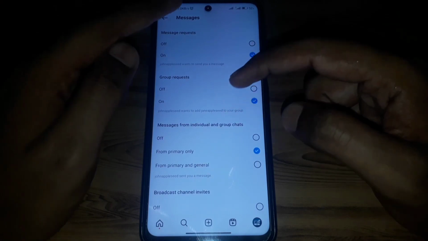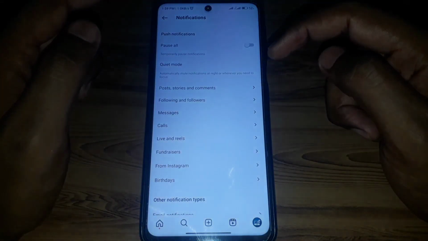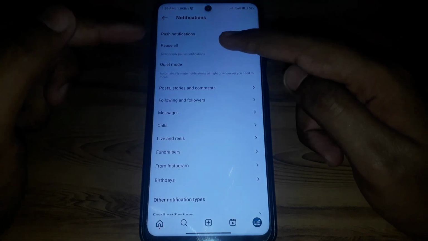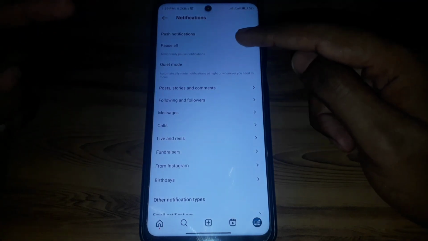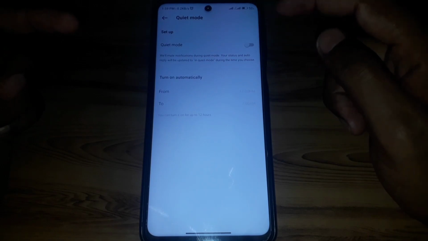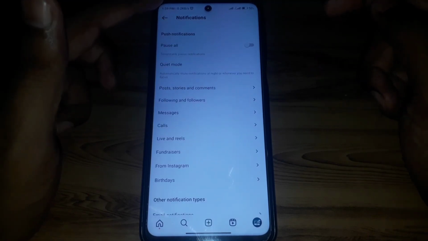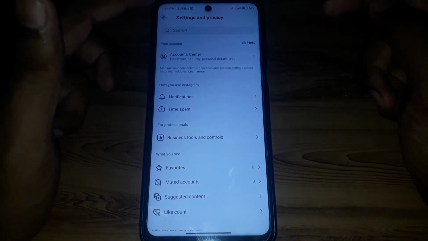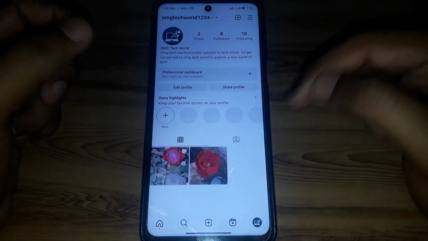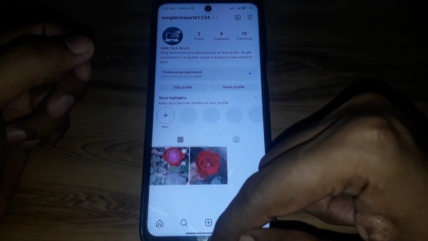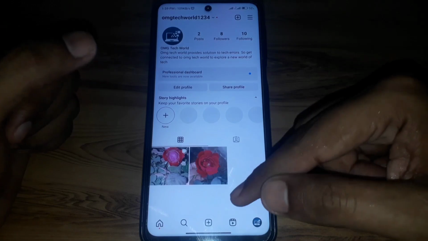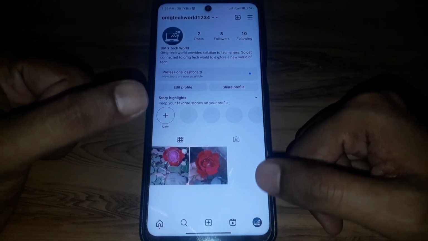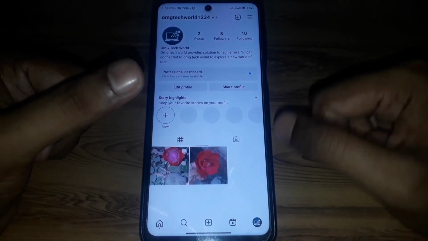which means you can simply turn off the notification for messages, or you can simply use the quiet mode, and you can set the quiet mode for the time that person sends you the message. And if you want to know more about the quiet mode on Instagram, you can check our channel, where I have also uploaded a video about the quiet mode.